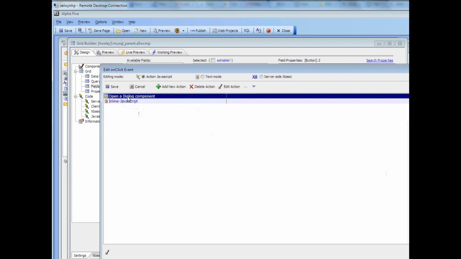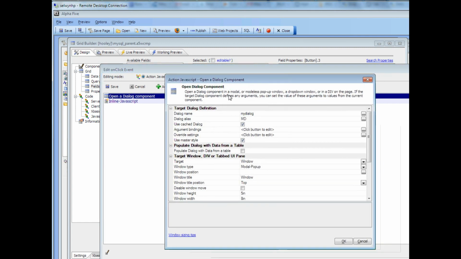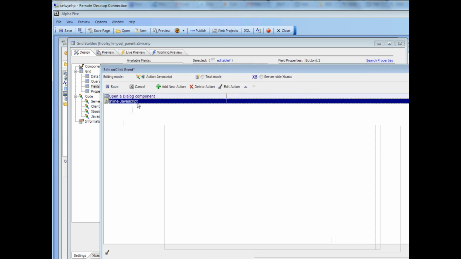So you can see that the first action is just a standard action which opens up a dialog called My Dialog, and the only relevant thing I'd like to point out here is that I've given the dialog an explicit alias of MD, short for My Dialog. So next you can see here that I'm going to then execute some inline JavaScript.